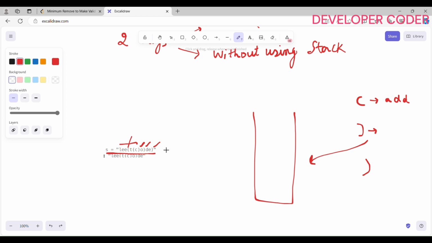Okay, so here there is one more close braces. So here I am going to check if my stack is empty or not. Yes, my stack is empty right now. So there is nothing to be popped, right? There is nothing, my stack is empty. So in that case I am going to set the index of this character to star. I am just going to change its value to star. Okay, this is what I am going to do.